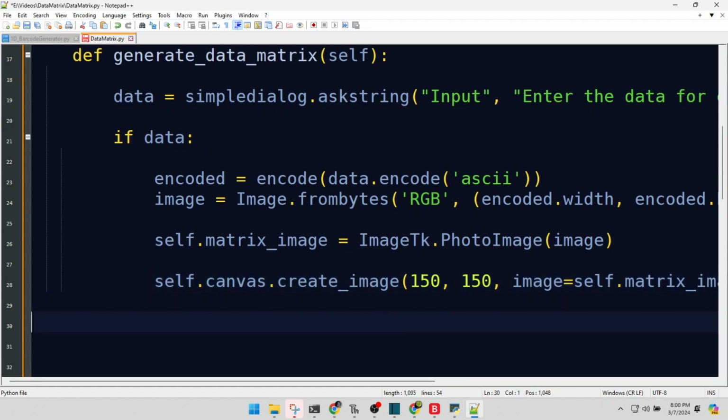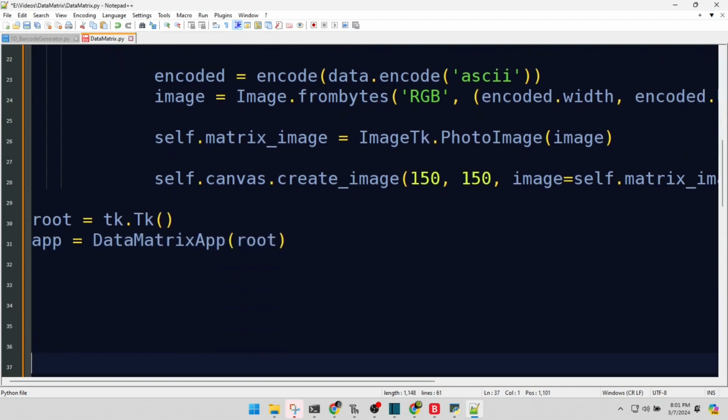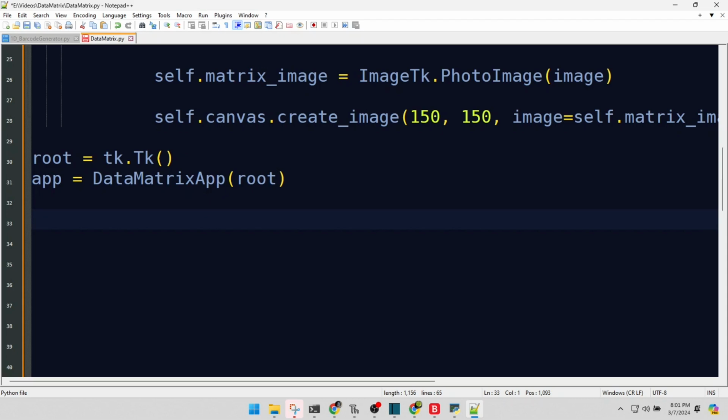Summoning the main window, the stage upon which our tale of encoding unfolds. With a flourish, the main loop is invoked, breathing life into our application.